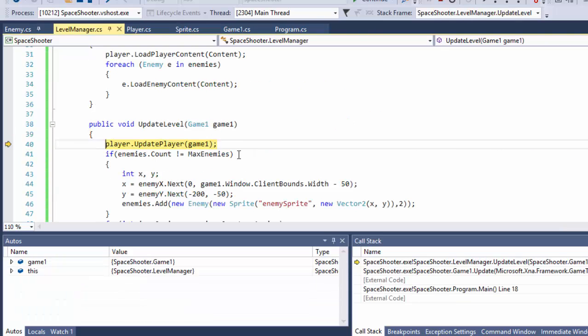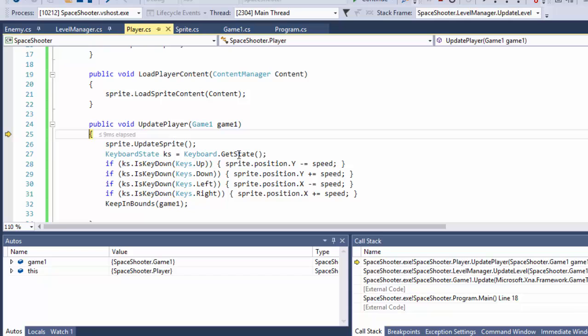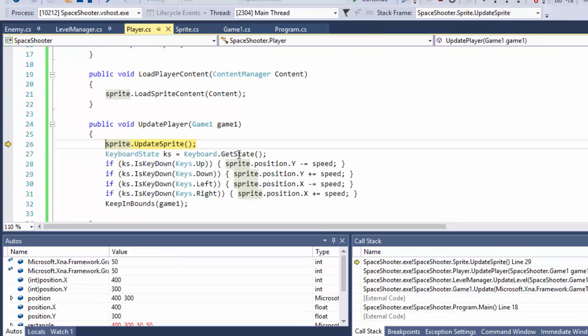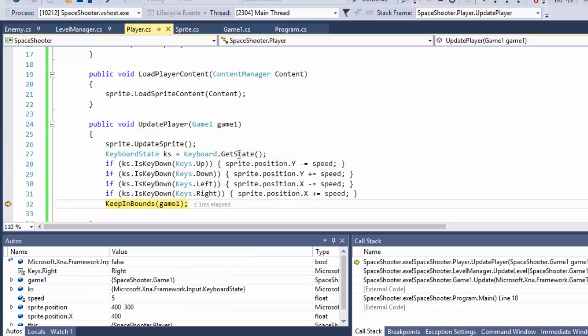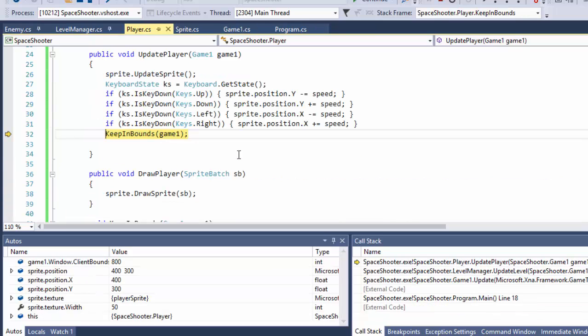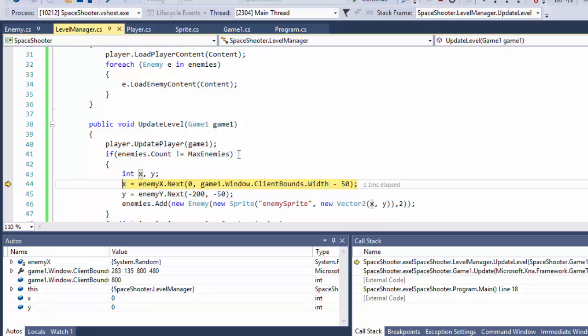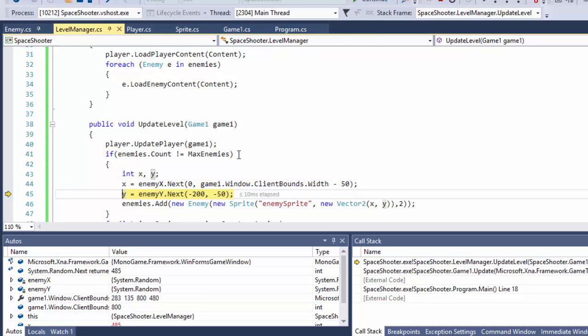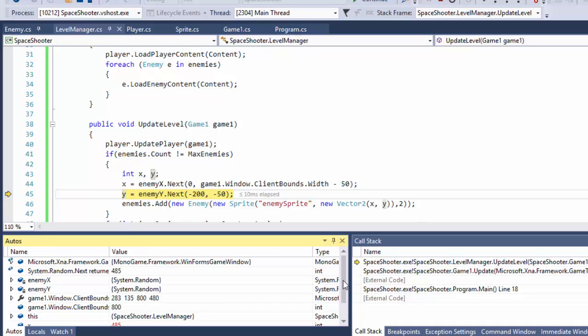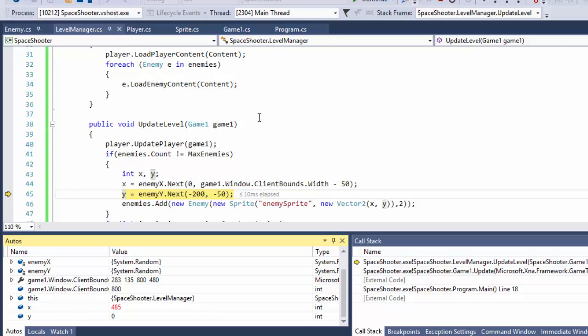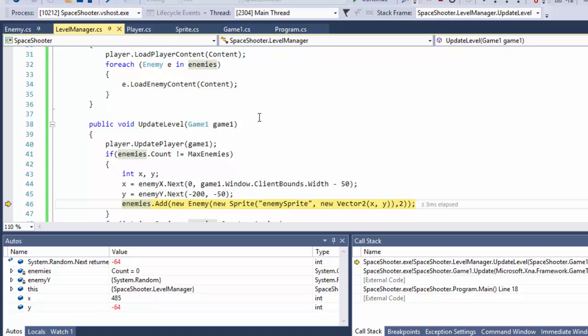Level 1 dot update, so it runs this method here. Runs the update sprite method, then does the keyboard state check to see if the keyboard's been pressed. Sets the keyboard in bounds method. That's done. Then a check to see if the enemy's count is not equal to max enemies, which it is not. So it should set x equals a random number, which it did. It gave it 485. Down here, yes, and then it should now set -64 for Y. That's fine. Enemies add new enemy, new sprite.